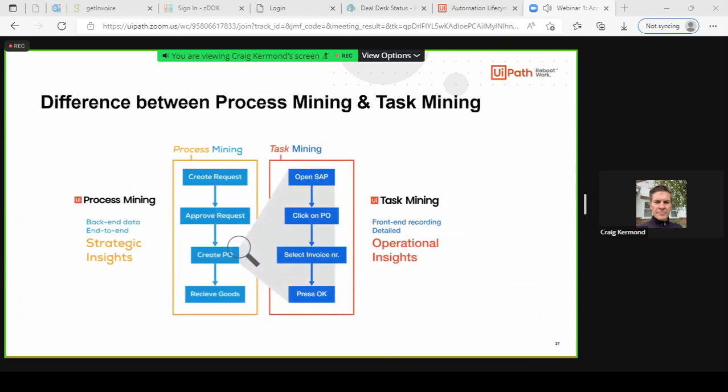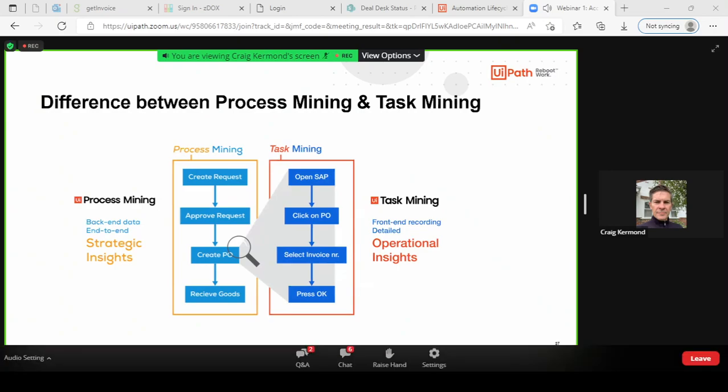Now, here's an illustration of how these two approaches work together. Process mining will provide you with an end-to-end process view based on back-end data resources. Then UiPath Task Mining will enable you to deep dive into a specific step of processes to see the actual activities performed by your employees.